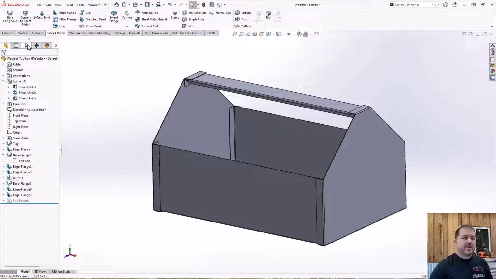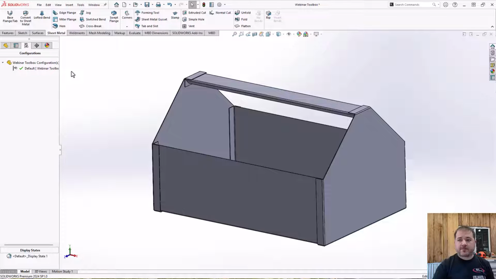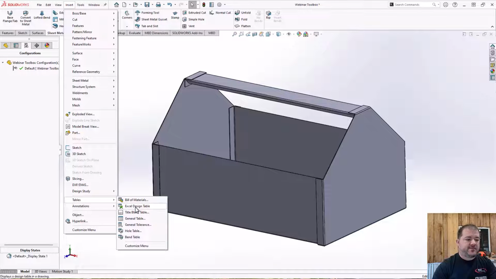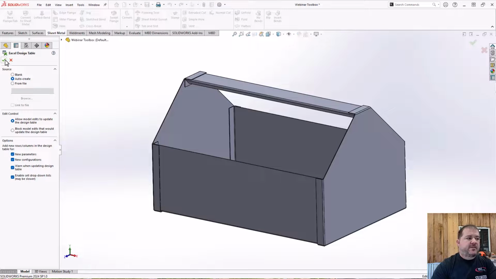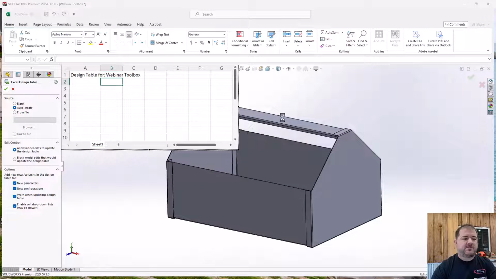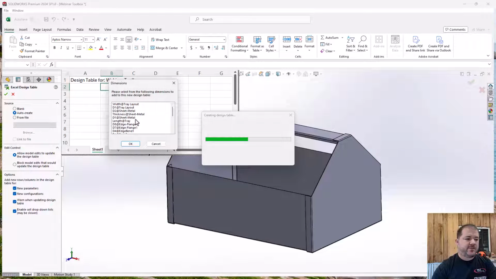So configurations control variations of a part. And a lot of times you'll see a product that has different sizes, and we're going to actually create those sizes in here using an Excel spreadsheet. So insert design table, and I'll click OK, and it's going to automatically create a design table and bring in all the variations that might be relevant for this design. The variations are the width, possibly the thickness, possibly the length, and the height of the end cap.